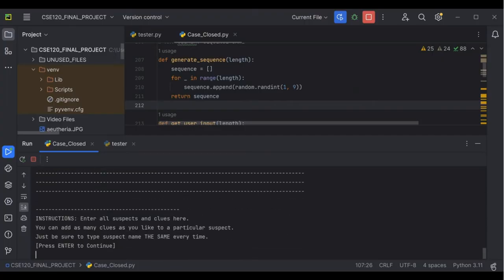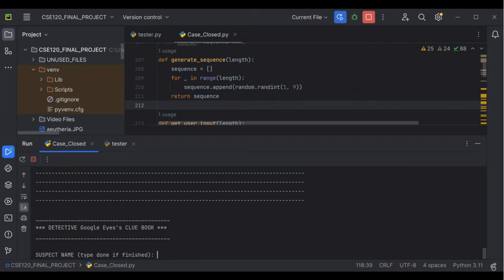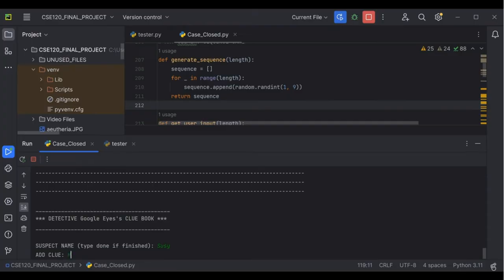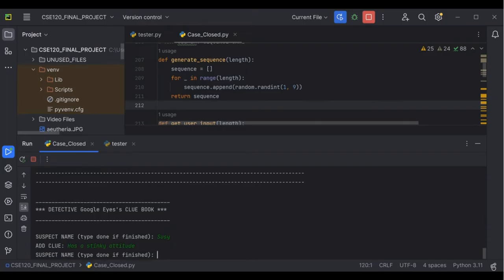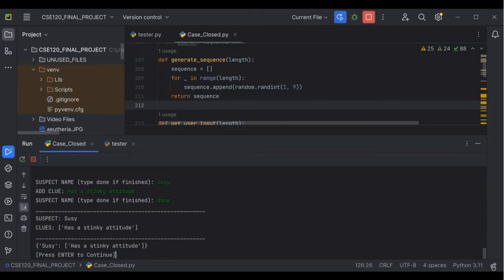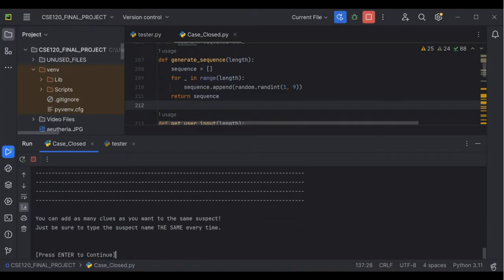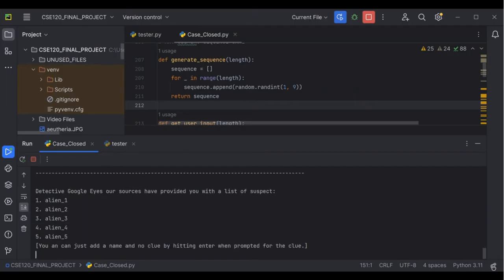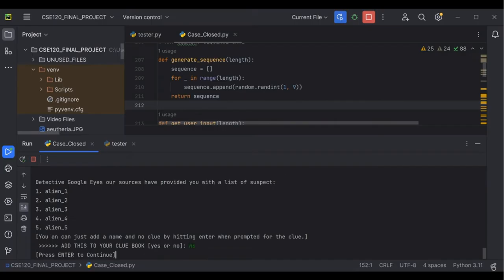And then some instructions, and then you can type in a suspect name. So Susie has a stinky attitude. All right, then we can be done to get out of it, and we see that Susie has a stinky attitude. You can add as many clues as you want. You just use the same name for the suspect. And then you get your list of suspects. And I'm going to say no.